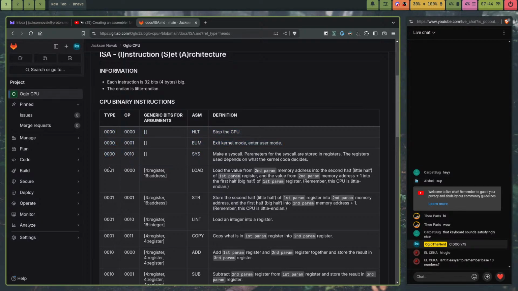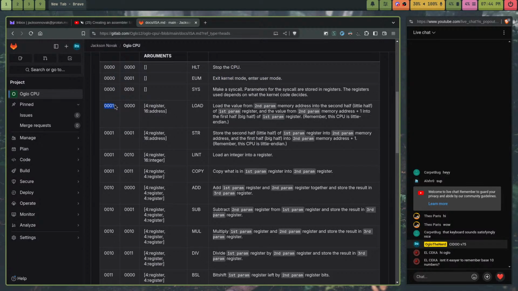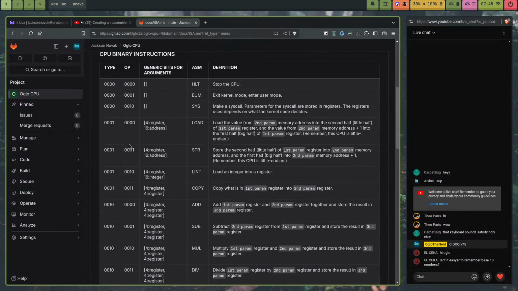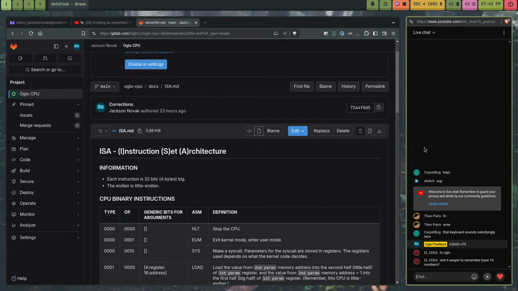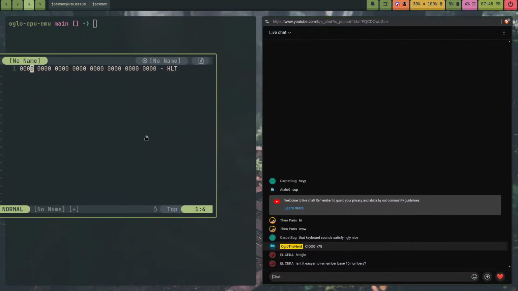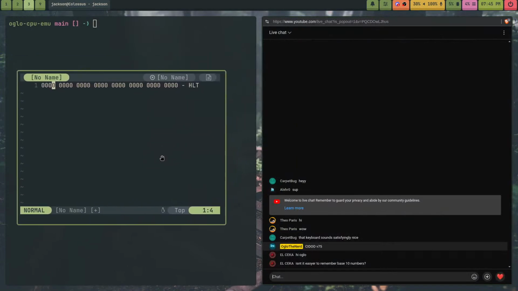This is the type. 0001 as the type means a load store instruction. And so 0000 as the op is the load instruction, 0001 is the store instruction, and 0010 is the lint instruction, or load int. 0011 is the copy instruction. And then the rest of the bits are pretty straightforward. All they are is just extra data for that instruction.